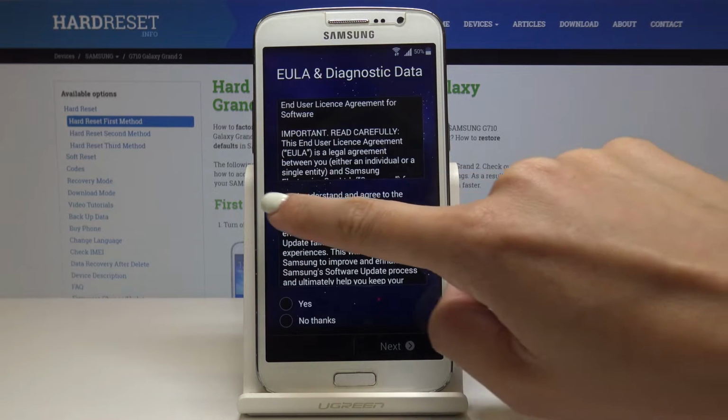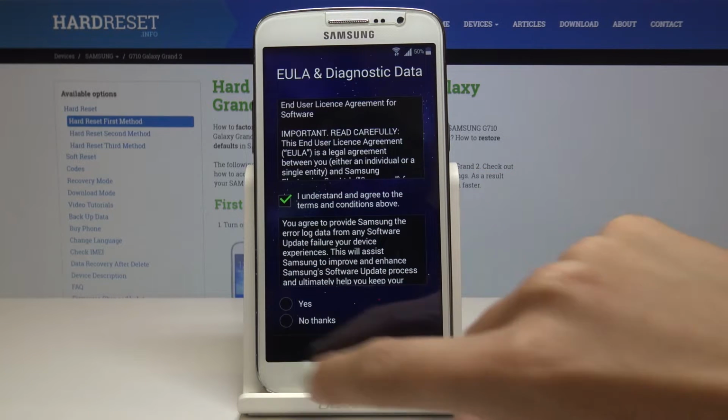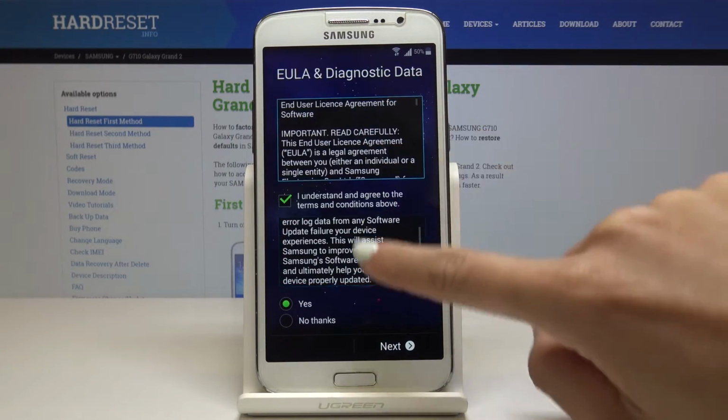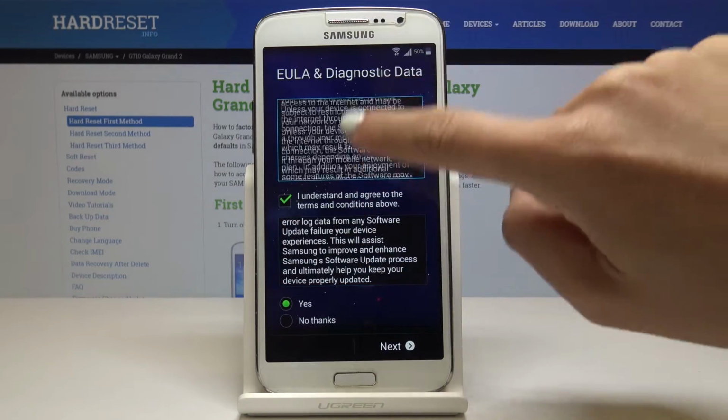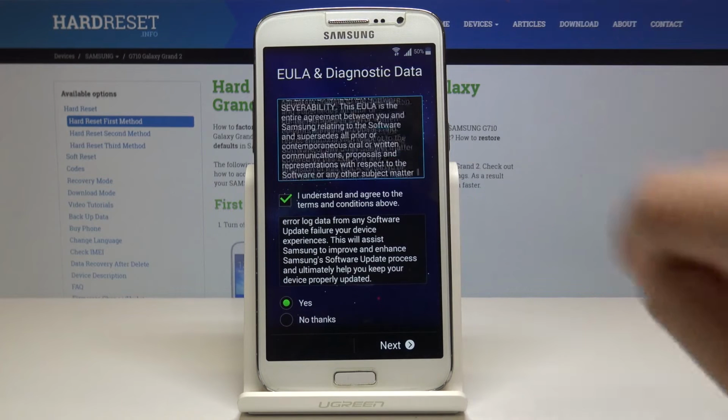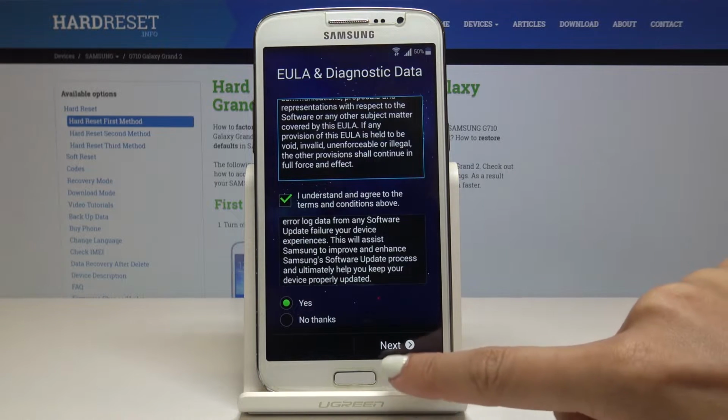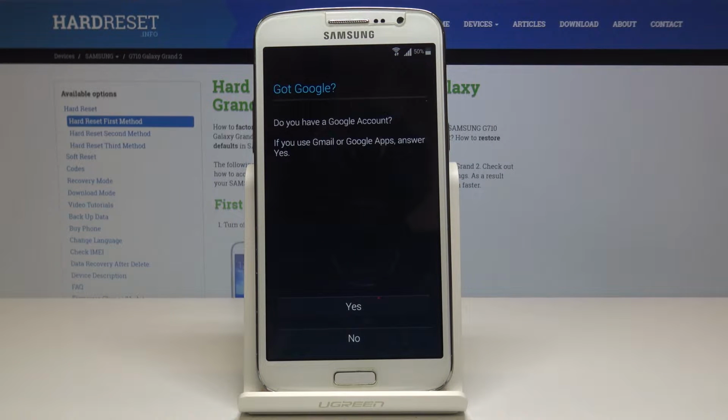Here you have to agree to the terms of service. You can come along with all of the info. They are definitely worth reading because you should be aware of what you are agreeing with. And then just tap on Next once you come along with them. Now you can log in with your Google account. You can either create a new one or log in with current one.